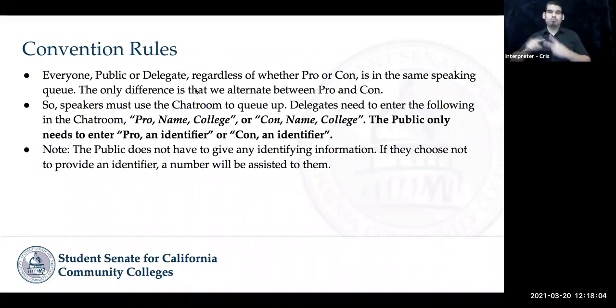So as you can see in the chat, it kind of tells you the order of what messages came in first. So obviously that would be the first person to be recognized, and then we go down that list. So that's kind of a demonstration of what this is going to look like in a virtual environment using Zoom.